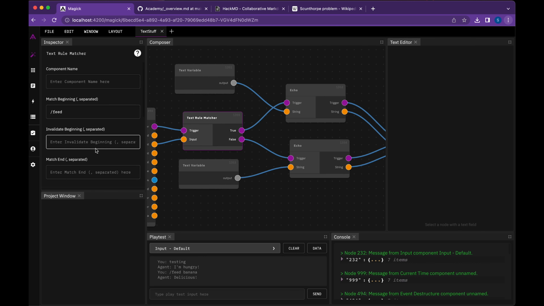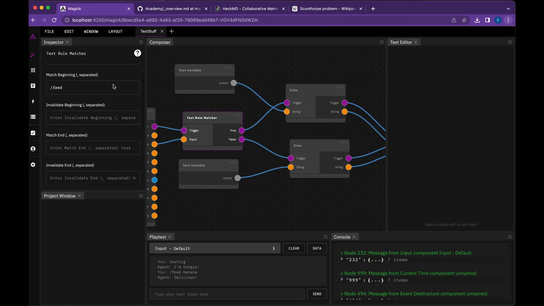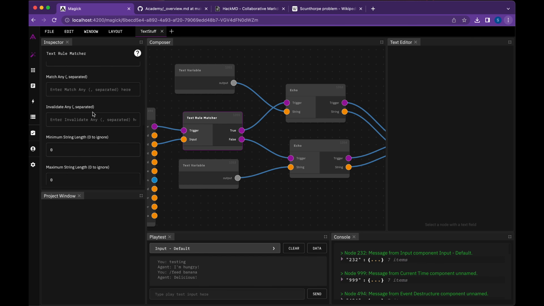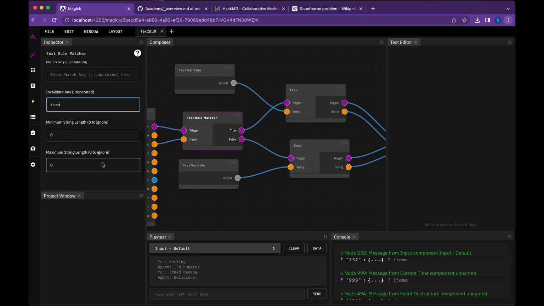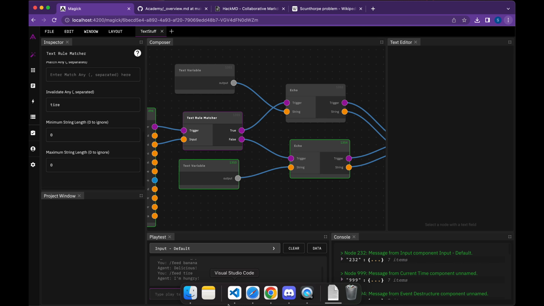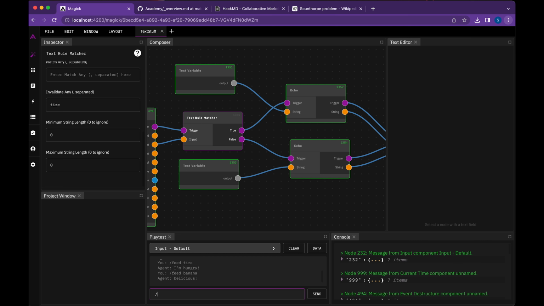Now we have some other options here. We can invalidate the beginning as well. I'm actually worried about, let's say we want to invalidate anywhere in here. If we feed it a tire, it's probably not going to like that, right? So we can then say, /feed tire, and you can see it's actually I'm hungry. It's invalidated. I can /feed banana and it says delicious, but when I /feed tire, it's like, no, I'm hungry. I don't want that.